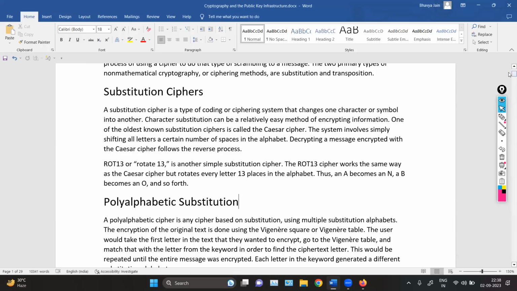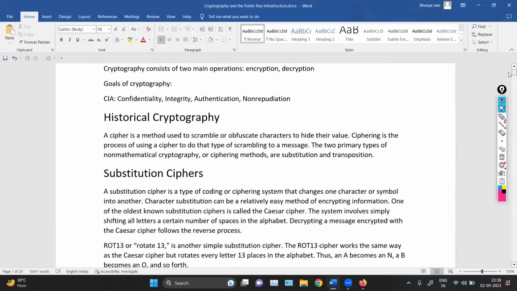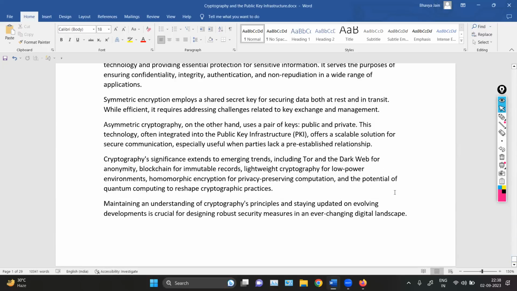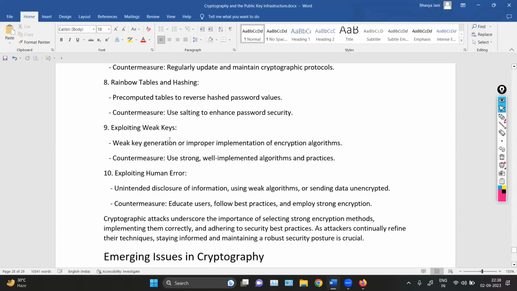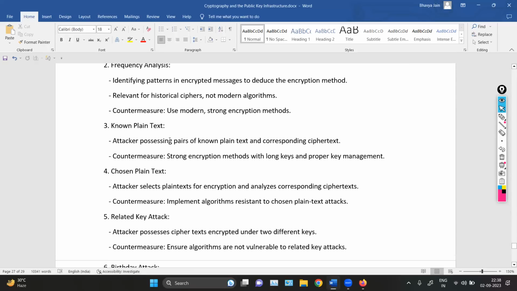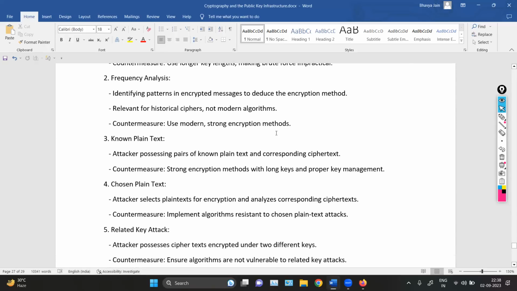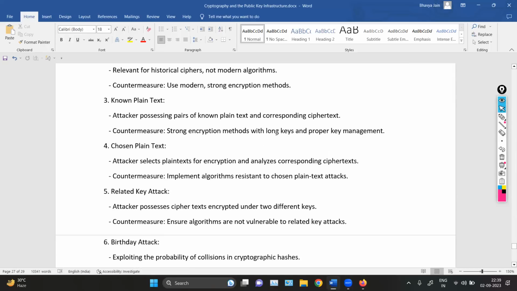So in historical cryptography, we have the threat of frequency analysis, which is pattern guessing. But in modern cryptography, we don't have that method. We cannot guess any pattern because we are using algorithms.